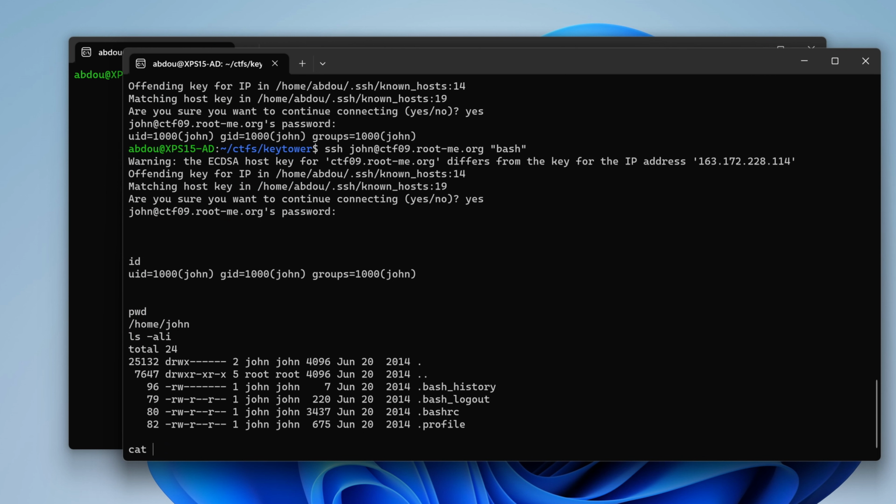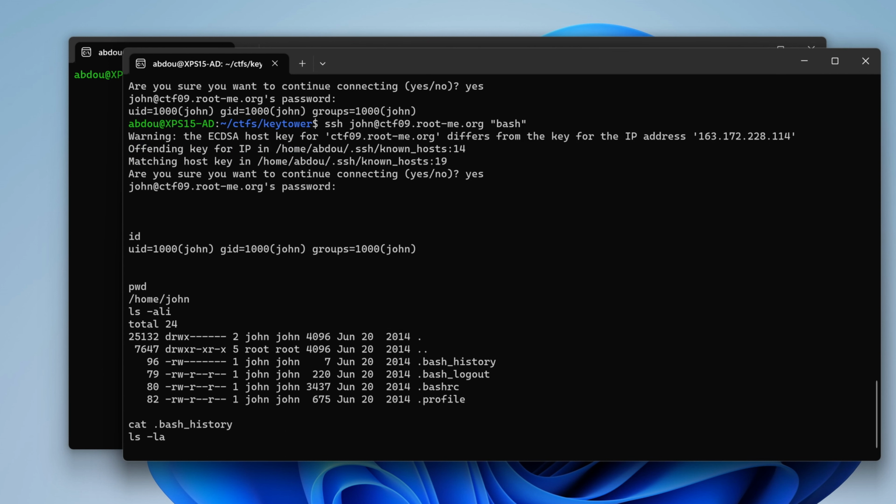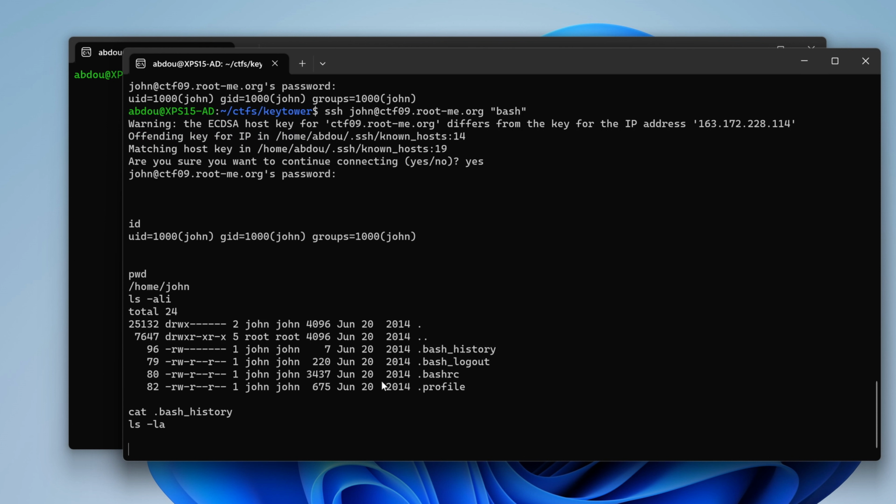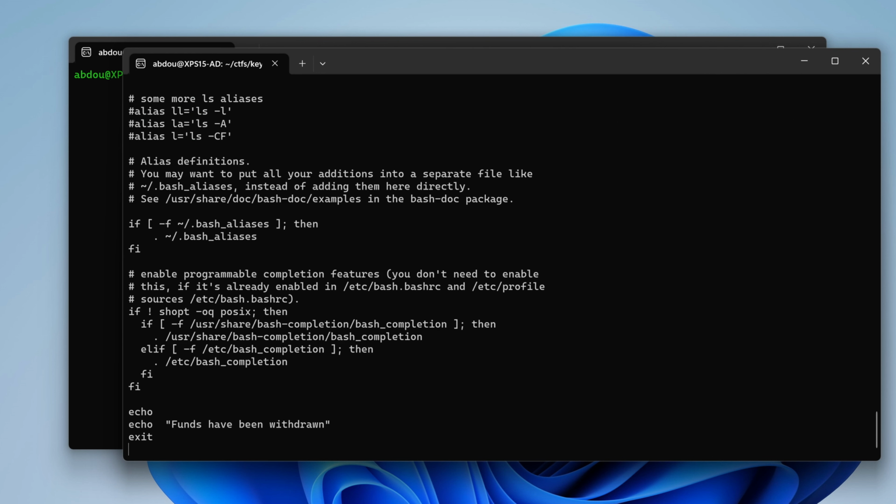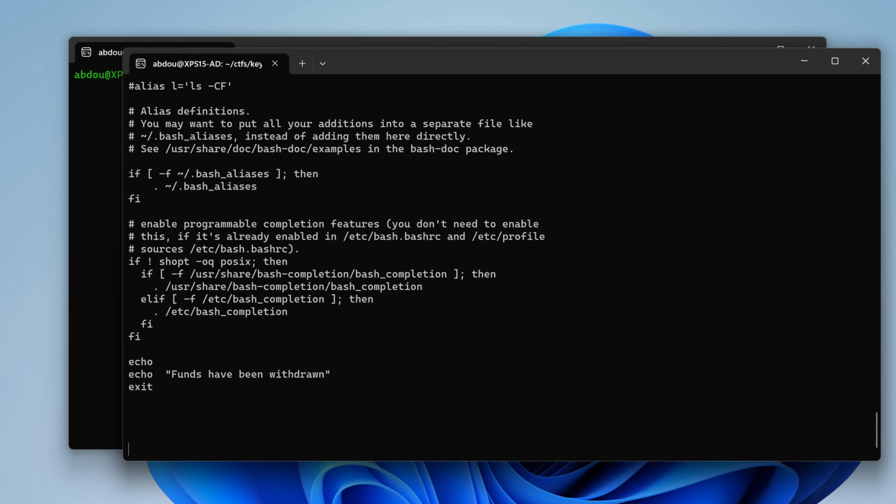So before we read that though, I just want to cat the content of the history file. Nothing really interesting, just 7 bytes, ls -la. So let's cat the .bashrc. And right away, as you can see here, echo funds have been withdrawn, and then the exit command, which explains why we lost the shell.